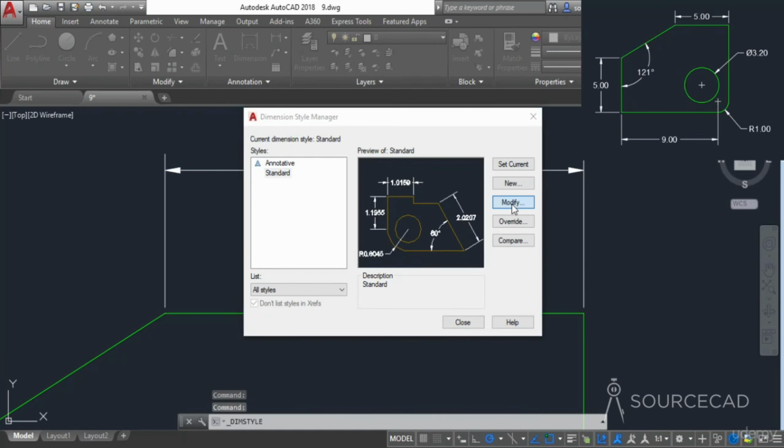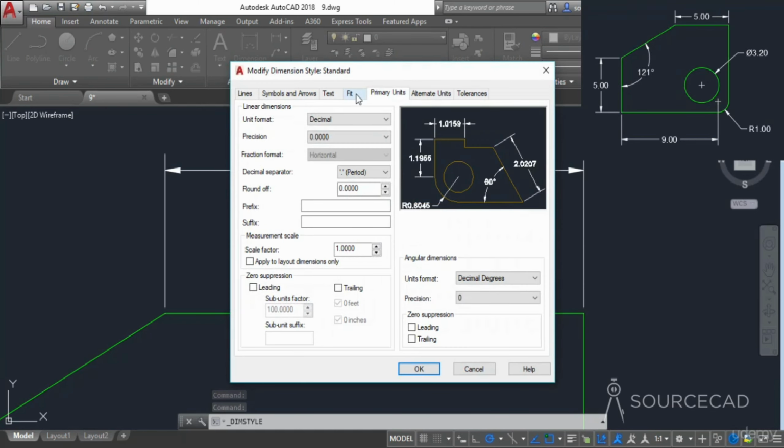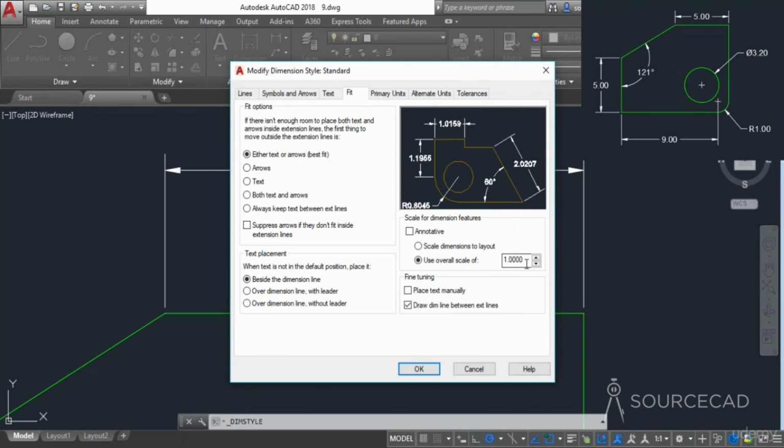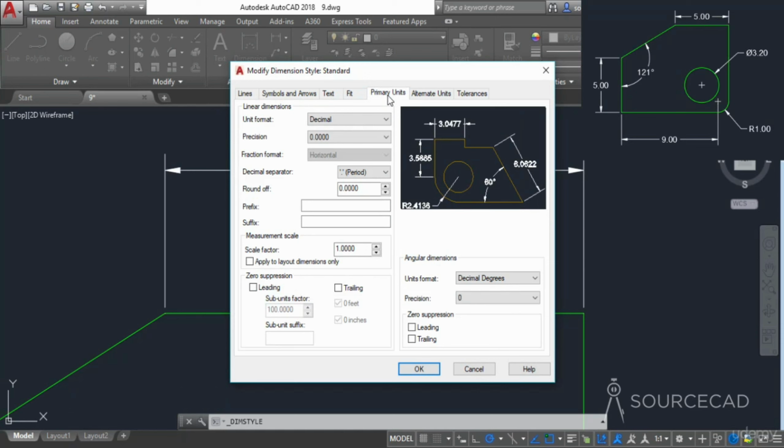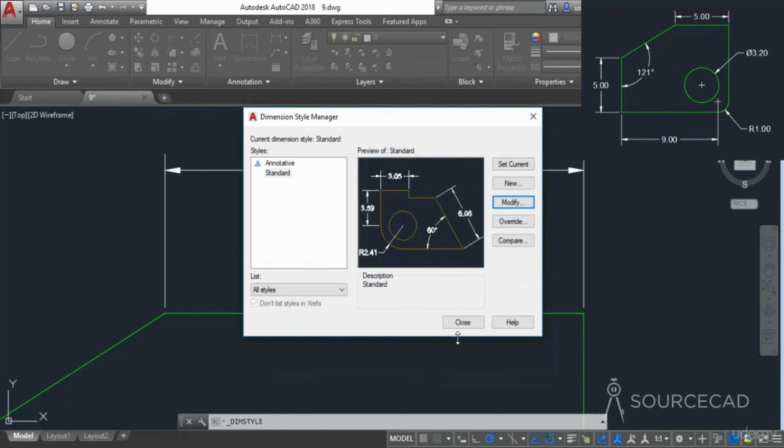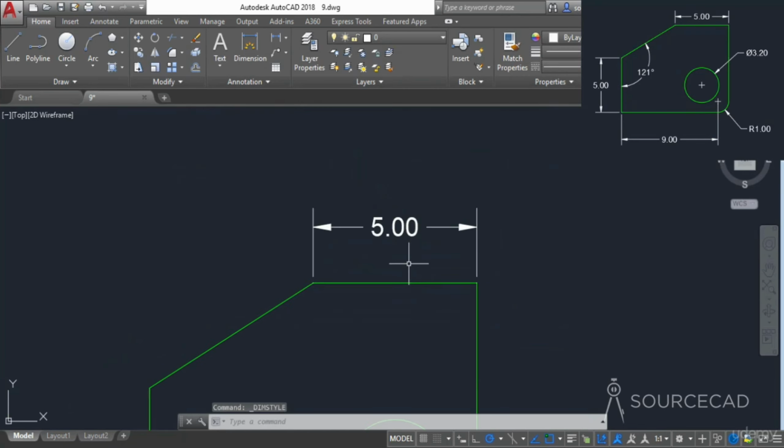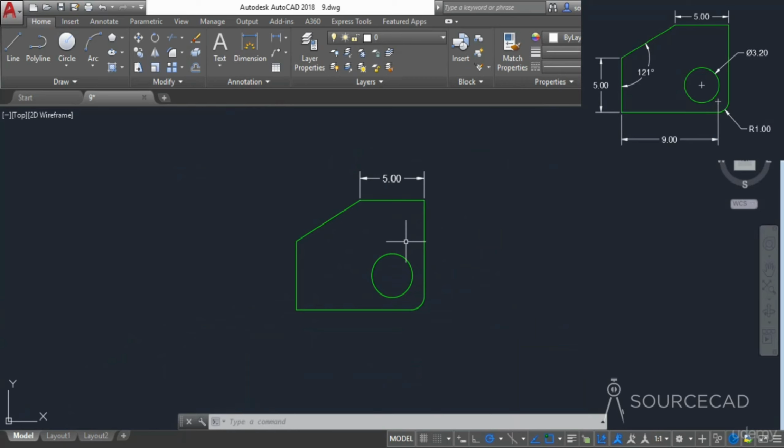Now I'll select modify and I'll go to fit tab, and from here I'll change the overall length. So I'll change it to 3 and then I'll go to primary units, and here you can see that the precision is set to 4 decimal places. So click on the drop down and change it to 2. Now click on OK and close it, and there we have it. Let's zoom out. Now we can add rest of the dimensions.